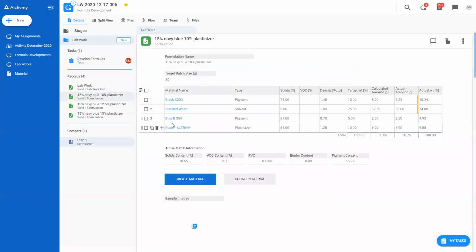So let's open that formulation here. This is how it looks. What happened here is that I have mixed these 4 ingredients based on the target batch size that I wanted to create, and based on the target weight percentages that I wanted. Alchemy has calculated the amount that I need to add. However, I added a slightly different amount of these 2 ingredients. That is why they're marked yellow. That is like a notification for me to know that I have changed it a little bit.